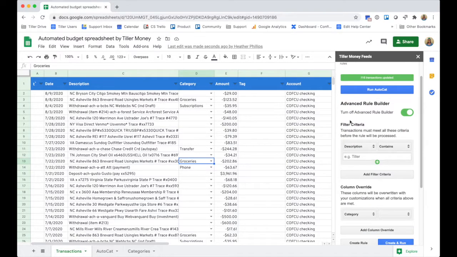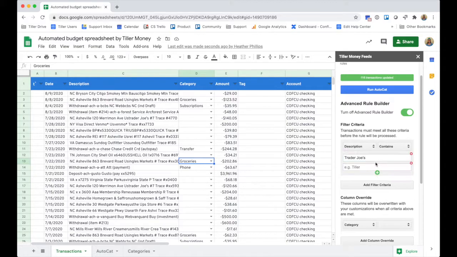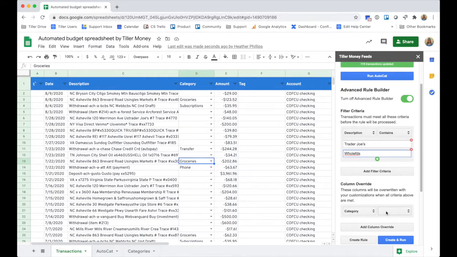The last thing here is the simple rule builder can be transformed into an advanced rule builder. So I can use this advanced rule builder to build more complex rules. Let's say that I would like to build a rule for all of my grocery stores, for example. So let's say description contains Trader Joe's. I can add another criteria there to make it a multi-criteria rule. I'll say, I think it's Whole Foods, something like that. And then I can categorize it. It's going to be groceries here.